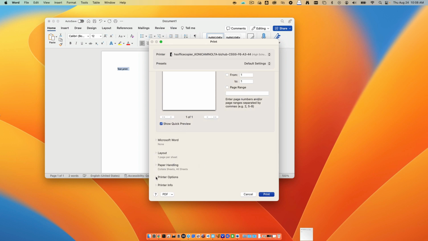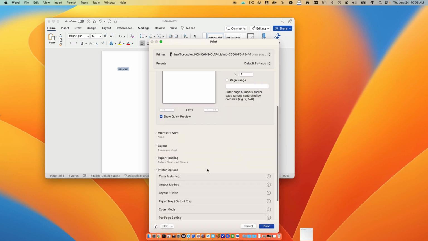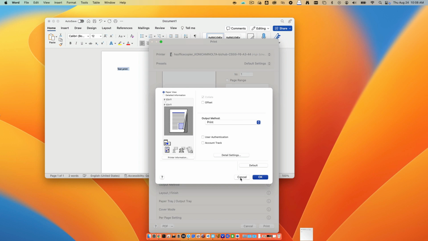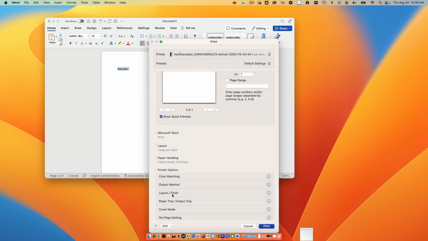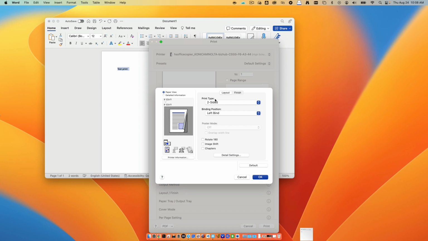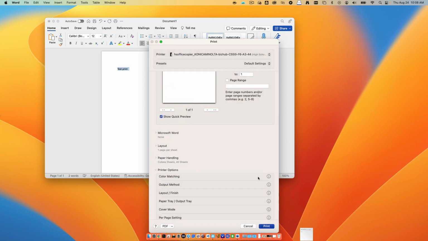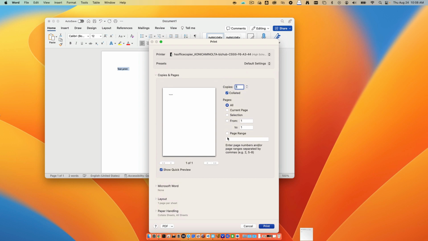So we want to go to, I believe it's printer options. And layout finish. We want to change that to one-sided. By default it will print two-sided, which is what it's supposed to do. You'll click OK. Now it's set to print one-sided. If I was to print that, the next time I go to print, it's going to revert back to two-sided printing. So I'm going to show you how to make a preset so that you can easily change that without having to go through all the settings.